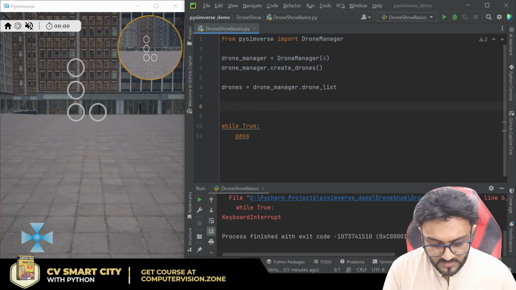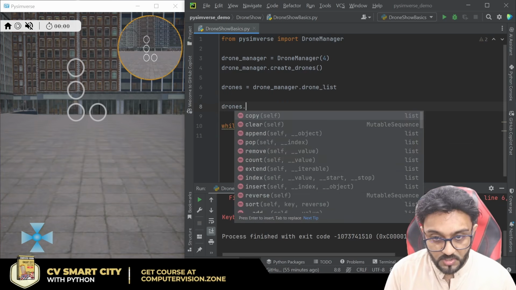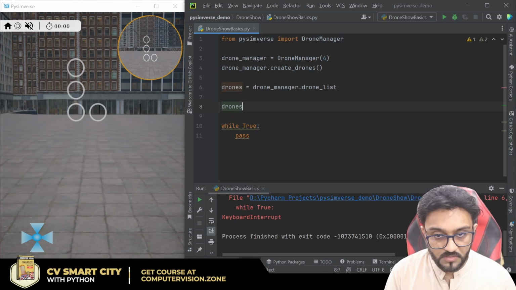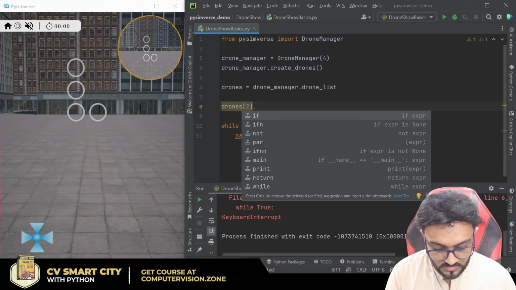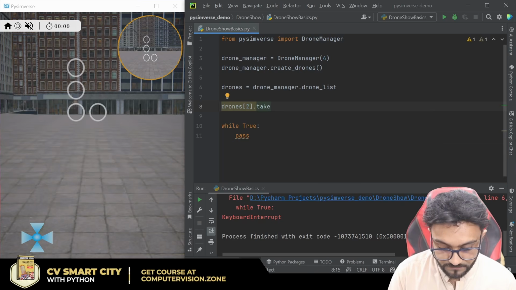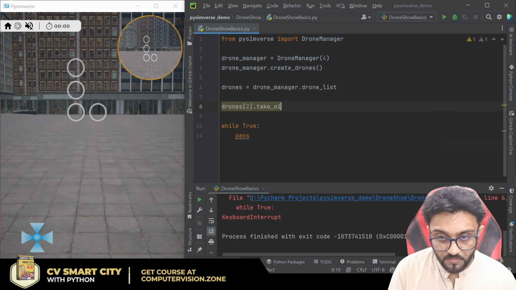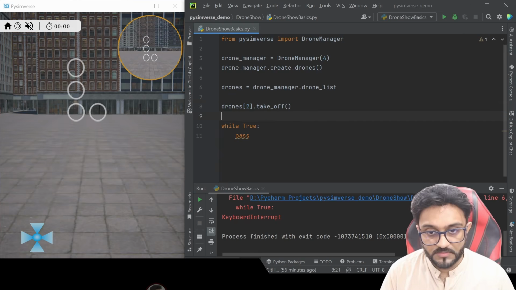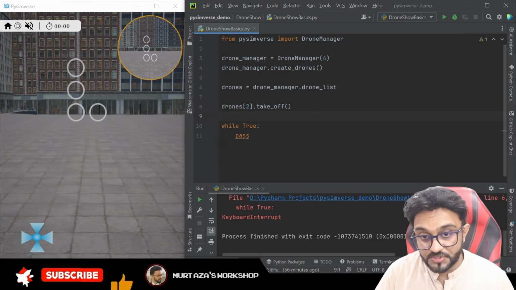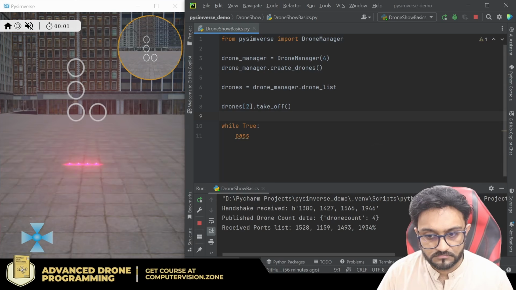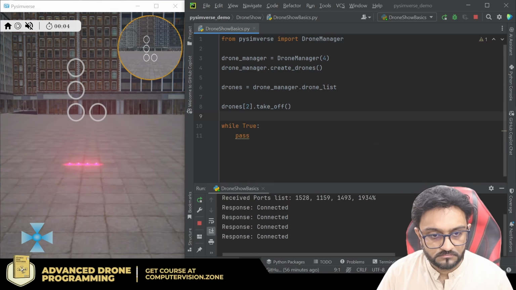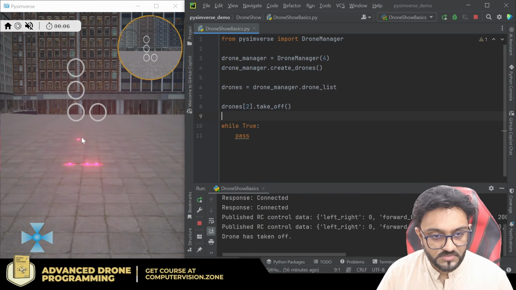So I can write here drones... is it dot or no, it's drones at, let's say, 2 dot take_off, right? So now the third drone will take off. There you go. So as you can see, now the third drone has taken off.